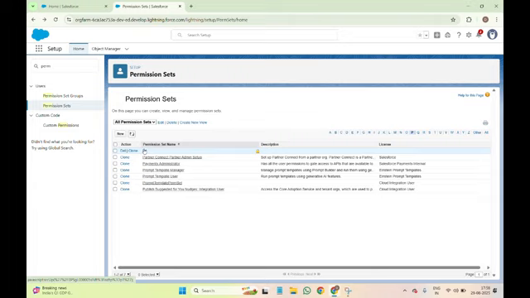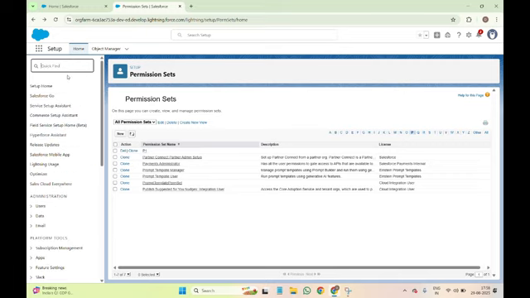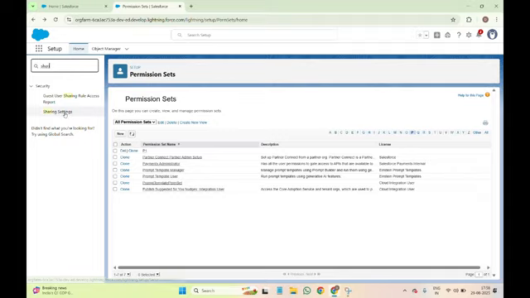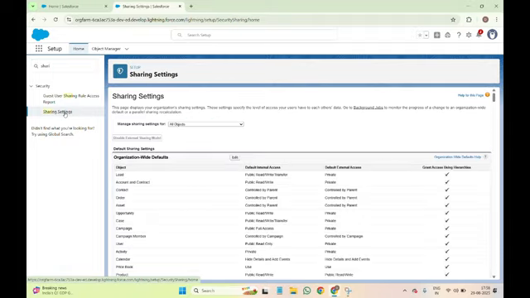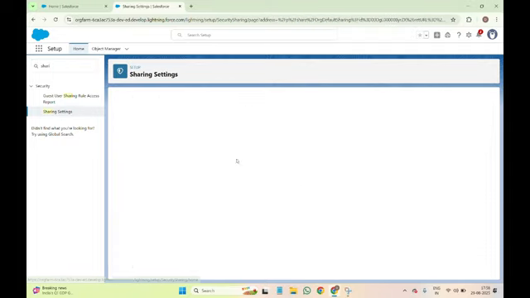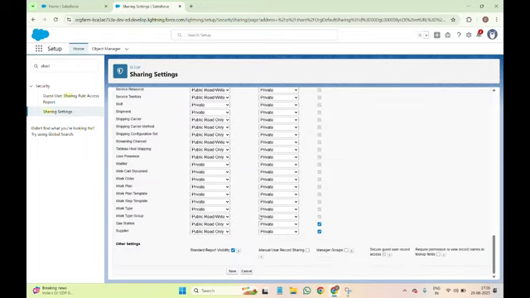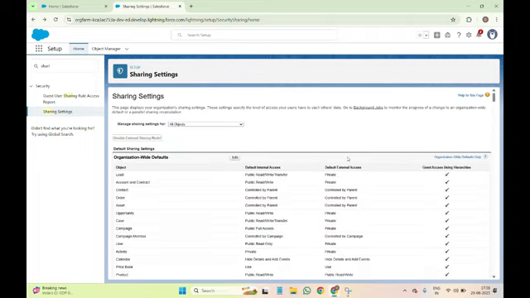Next, OWD settings. To create the OWD settings, in the same home page, search for sharing settings. Open the sharing settings. Here, if we click edit, we can easily edit the particular details we need to edit. And I also edited them and saved it. That's it. These are the OWD settings.